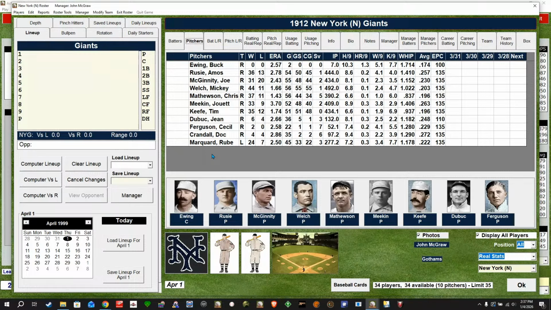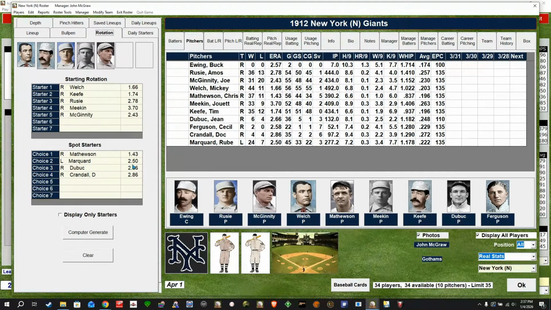So this is a really tough rotation that you would have to deal with. Welch, Keefe. Now I would change this up. So in this file, Mike has Mathewson as a spot starter. I'm going to move Mathewson up, and I'm going to move Jouett Meekin down.